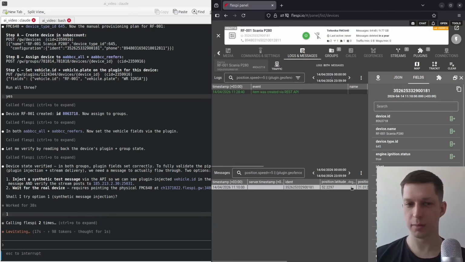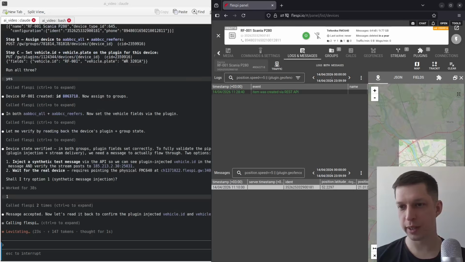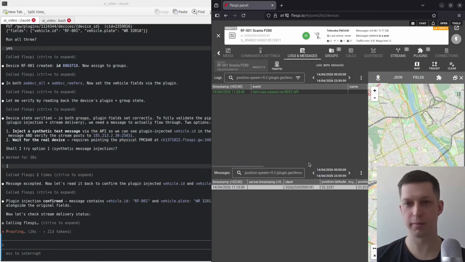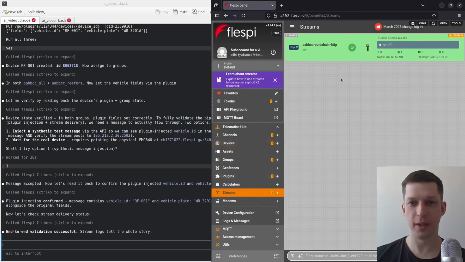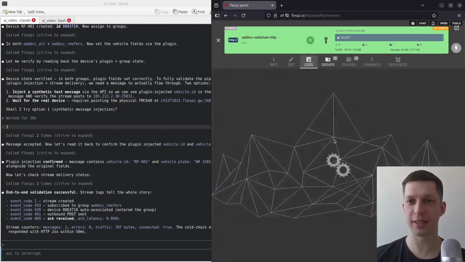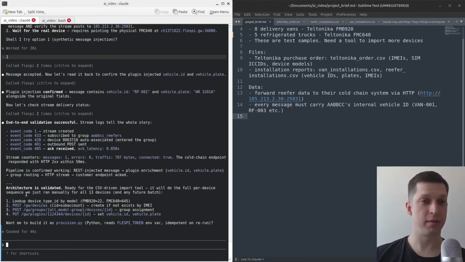Here we go. This is the message with some injected location somewhere in Warsaw. Not bad. And what we have in the JSON, vehicle ID and vehicle plate. Everything works as expected. And if we go to the stream, you now see that the stream is connected and the stream has logs that it successfully sent the message. Wonderful. Architecture is validated, ready for the CSV-driven import tool. It will do the full per-device sequence we just ran manually for all 13 devices. Provision.py.